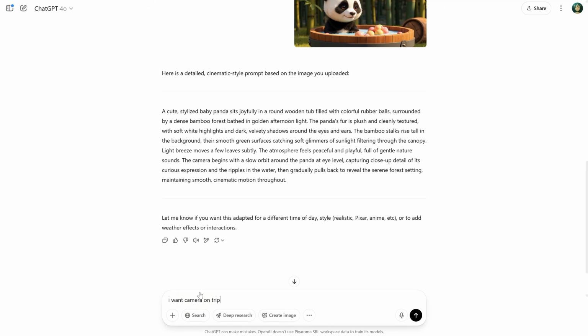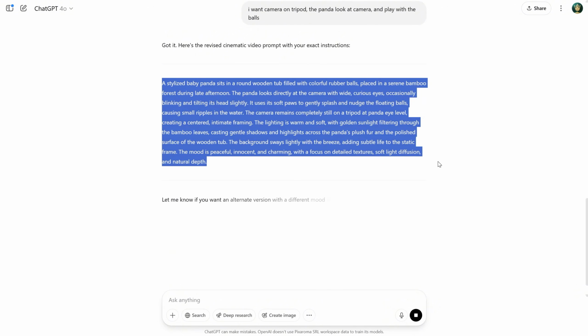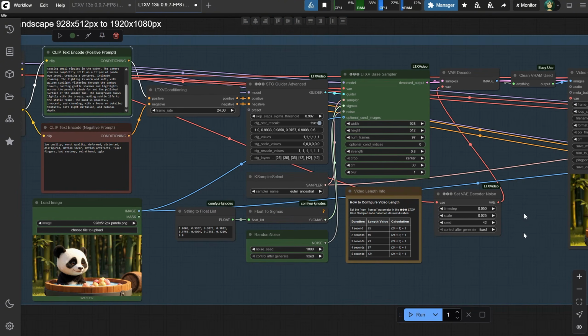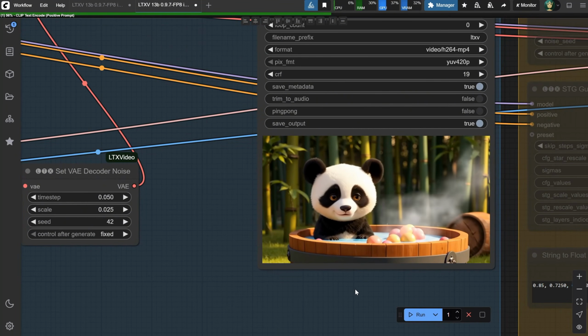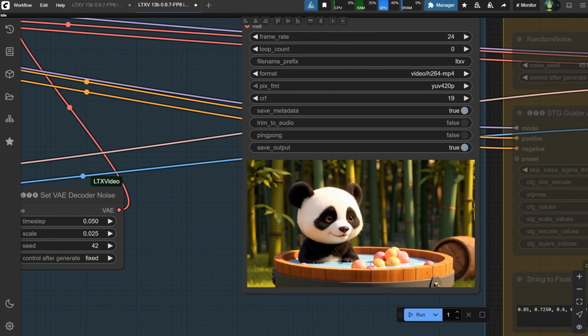Let's say I want the camera on a tripod and the panda playing with balls. I got a new prompt and put it to the test. I pasted it here for a 4-second video with those sizes and clicked run. By the way, this was the original prompt in the workflow and it gave me this result. For the new prompt, I got this one. Well, the panda didn't play with the balls and the barrel is moving.